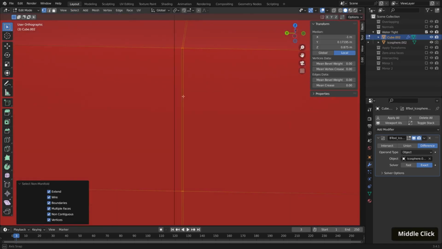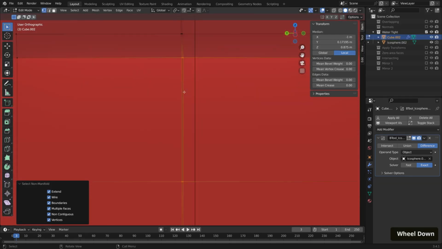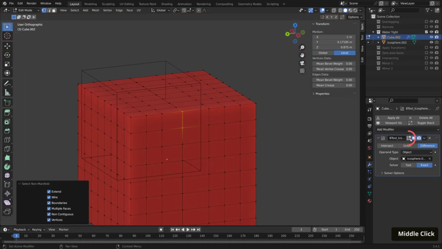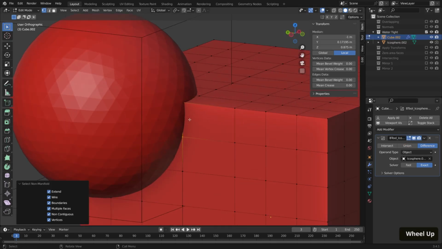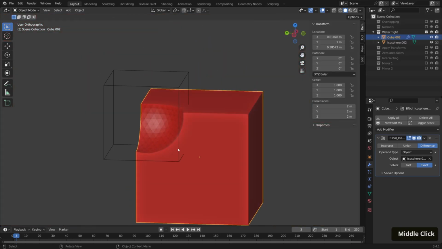Let's just look here, and we can see that this is a hole. So if we just zoom back out, and I'm just going to affect our modifier in edit mode here, and then I'm just going to hit F to fill the hole, and our Boolean operation works perfectly.